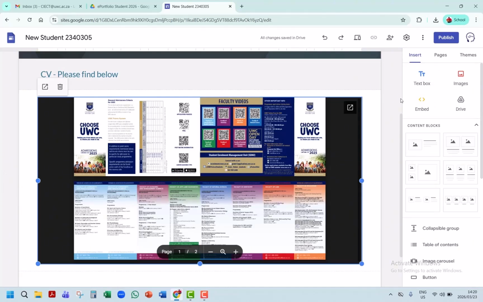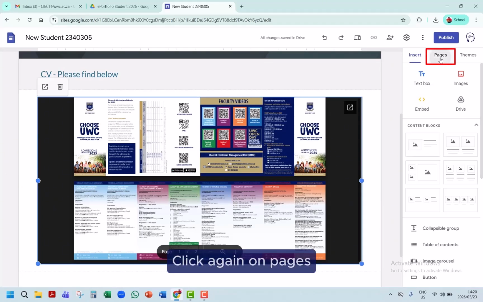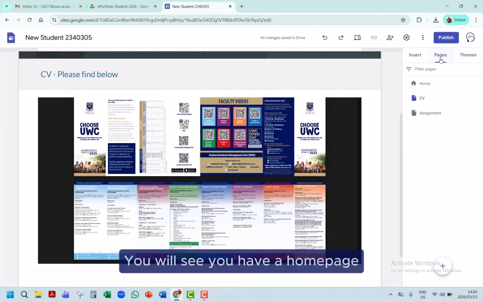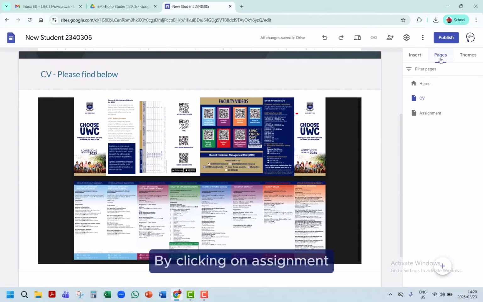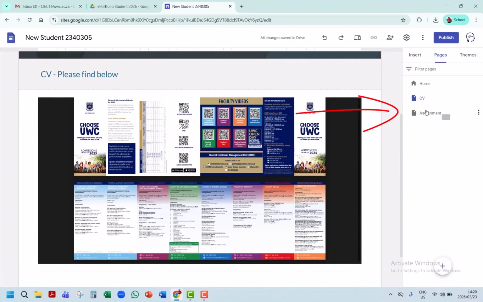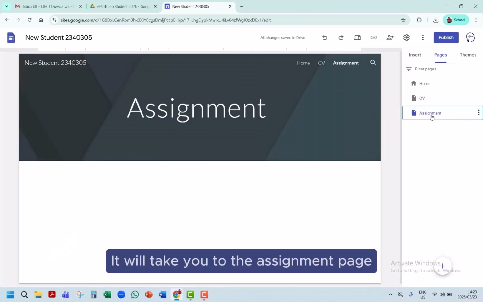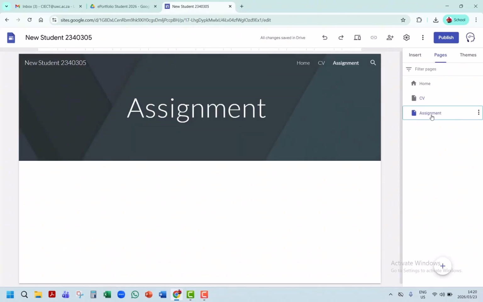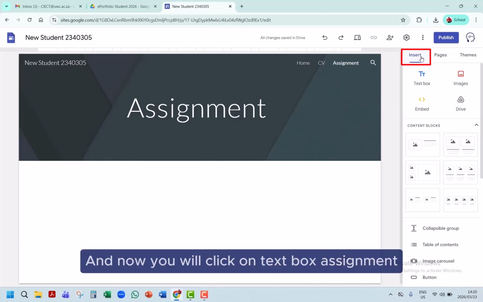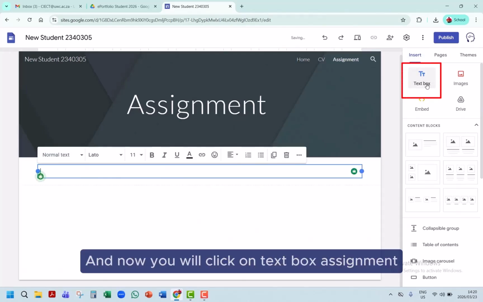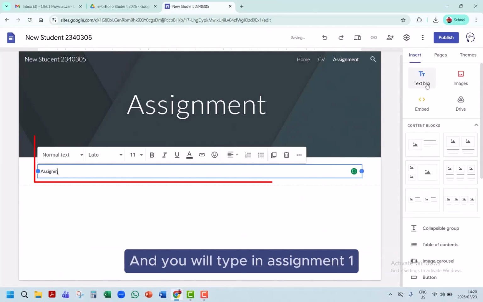Click again on pages. You will see you have a home page, a CV, and now we'll do one more by clicking on assignment. Click on assignment. It will take you to the assignment page. You will click again on insert, and now you will click on text box, assignment, and you will type in assignment 1.